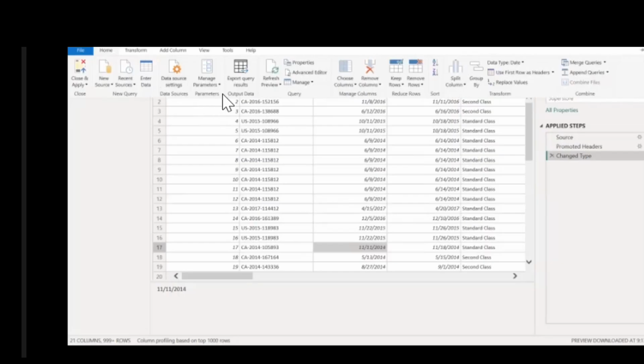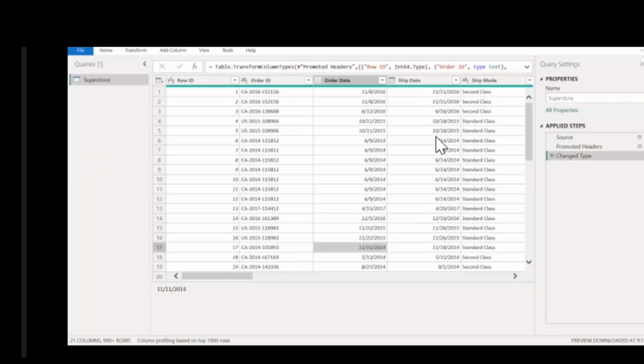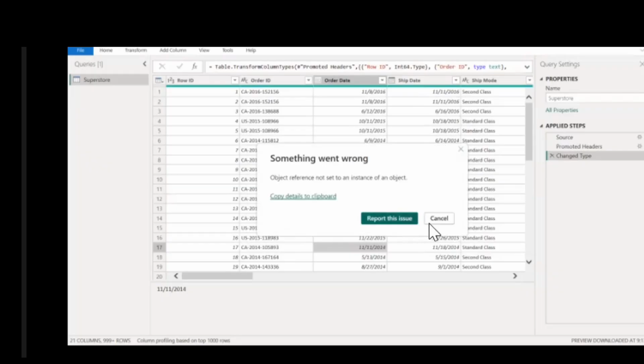Then we're going to see parameters. These are very important. You can set a parameter and then later on you call that parameter. For example, you can set a parameter for a particular year, and then you call that parameter and the data will automatically be filtered for that particular year. So we're going to see that later. Then we have export query results. If you have to export this maybe to email to somebody, you can do that. We don't want to do that now.